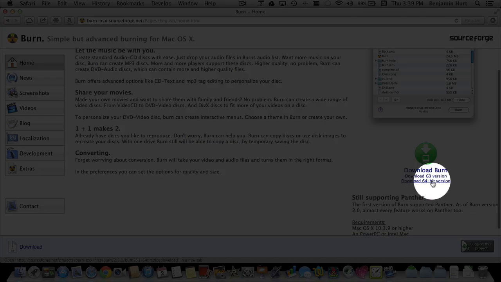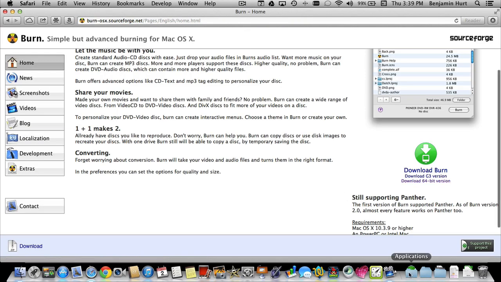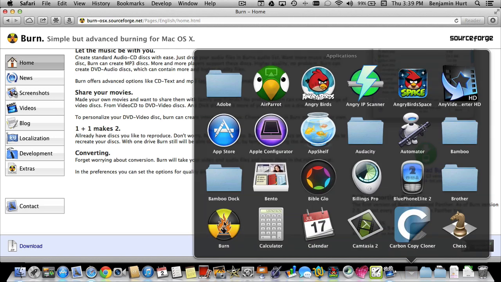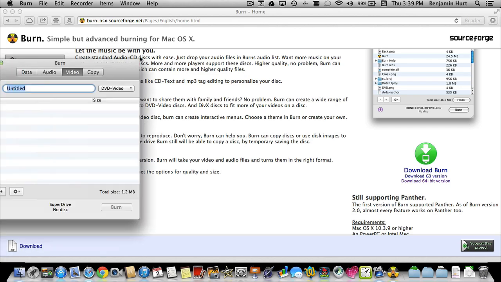It says download 64-bit version, and that's what we'll click on. We'll download it. Of course, I've already downloaded it, so I'm going to skip that step. Actually going to go to the Applications folder. I'm going to open up Burn. And we're going to see what that window looks like.